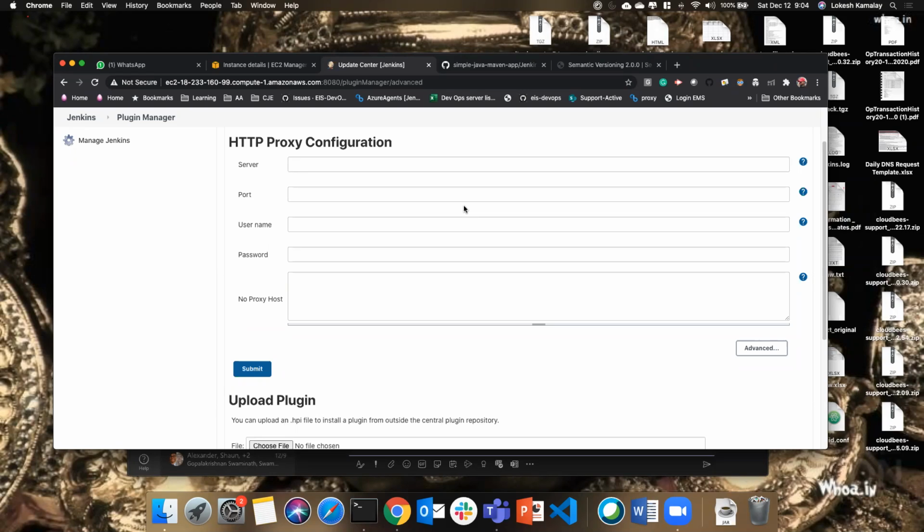So in a company, typically, all your servers are behind the firewall, so they cannot connect to the internet. But Jenkins needs some sort of internet access to download the plugins, right? To upgrade the plugins. Then how is it going to perform? So in that case, we need to configure the proxy server here. These proxy server details will be given by your infra team. Once you configure that here, then your Jenkins can connect to the internet.